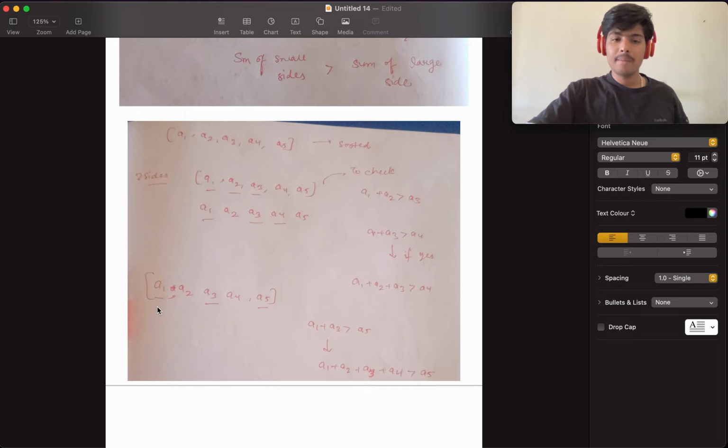If we take the numbers a1, a3 and a5 like this, then a1 plus a3 should be greater than a5.